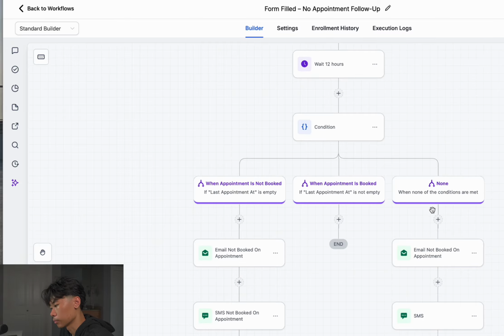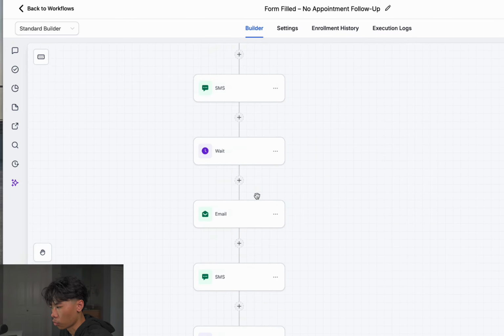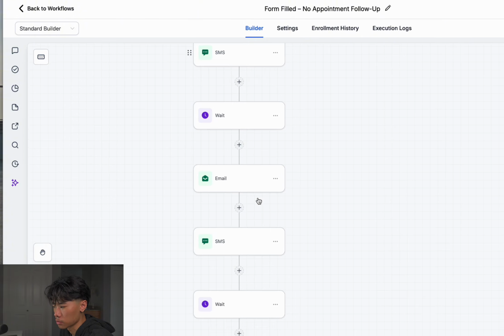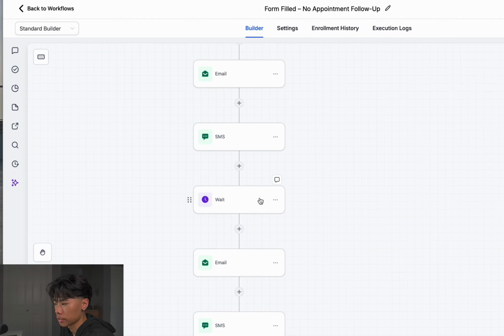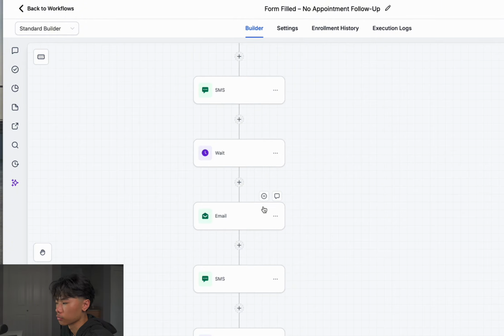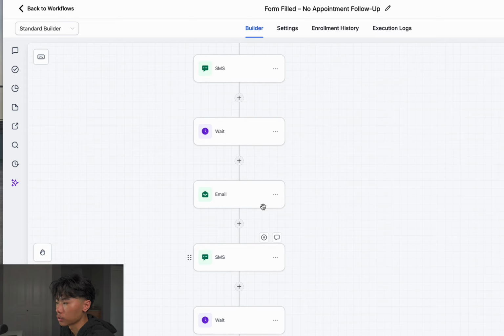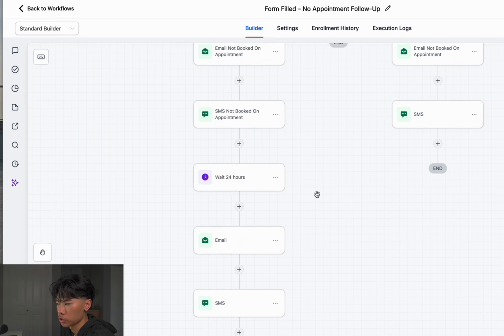If they did not book on an appointment, then this is the whole email sequence, the 10-day sequence, in terms of letting them know that there's offers, there's case studies, we got client testimonials, just kind of pressing them to book on with you because they filled out the form, they have initial interest.